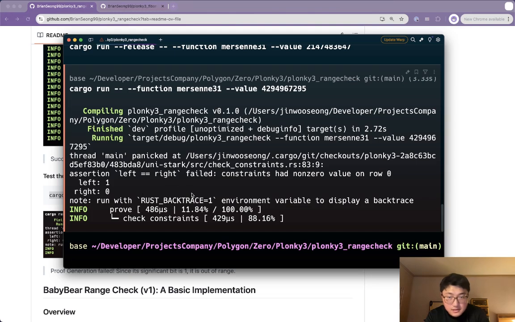I think this is the checking of the most significant bit, right? Whether the most significant bit is 0 or 1, and it checked that the most significant bit is 1 instead of 0, so that's why it's failing.